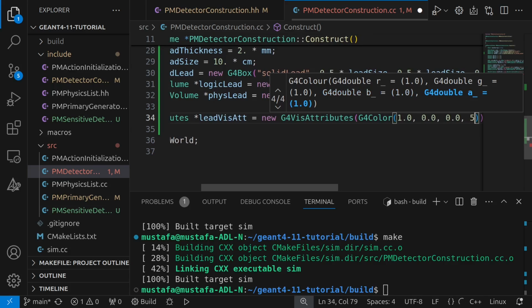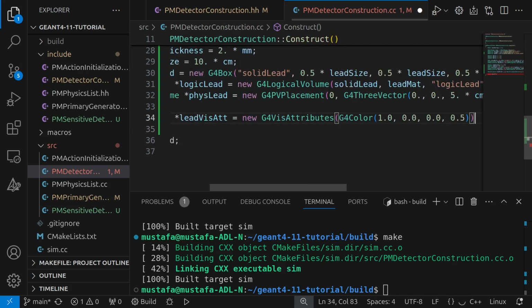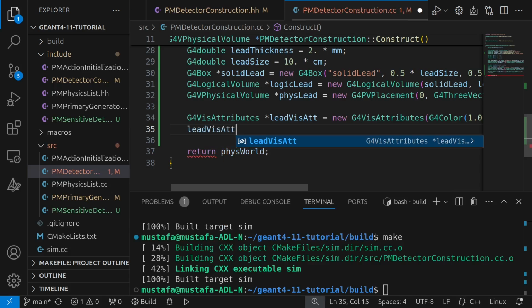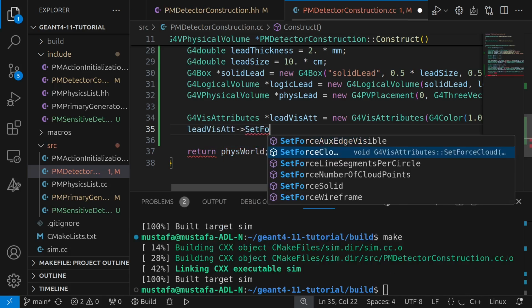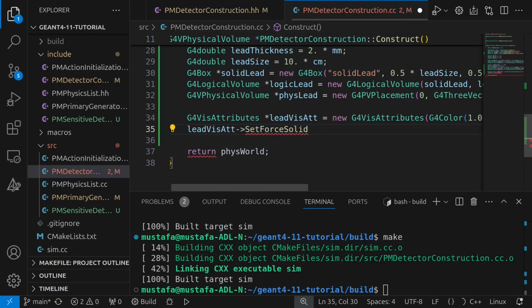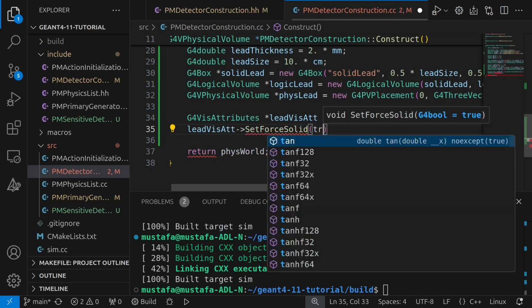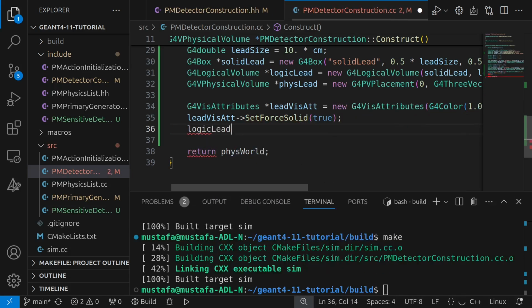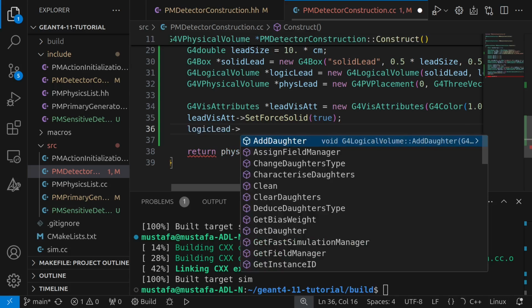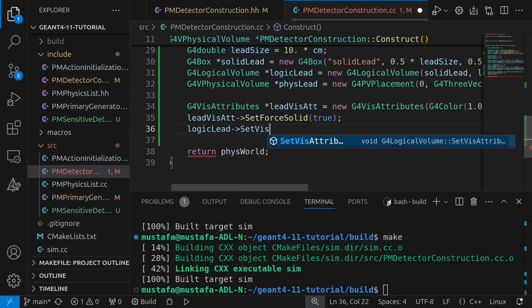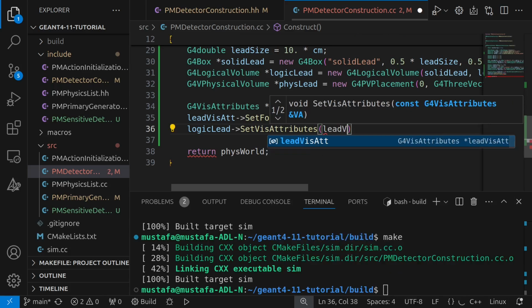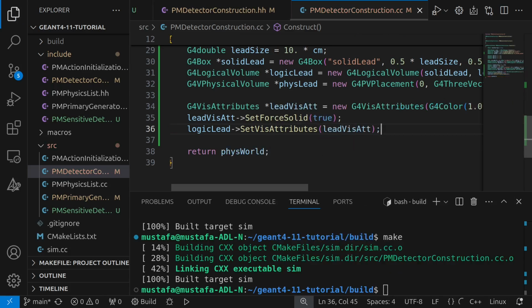And then we also want to define an alpha value, which should be 0.5, because we want to make it semi-transparent. And then we can write here LED with attribute, set force solid, because we want to have it as a solid object, and this should be true. And then we want to assign it to logic LED, so we have to write here logic LED set with attributes, and then we have to write here LED with attribute. So this seems to be fine.